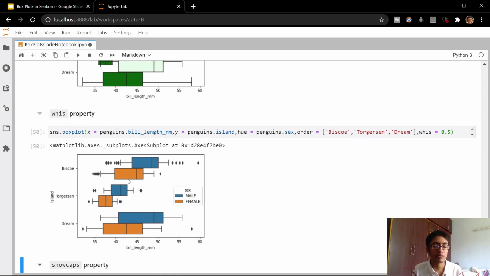And now you can see that we get some more outliers because the interquartile range has changed, and so has the distance between the 25th percentile and the minimum, and the 75th percentile and the maximum also. So we get a lot more outliers over here.